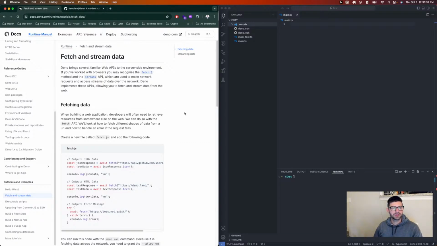Deno brings several familiar web APIs to the server-side environment. If you've worked with browsers, you may recognize the fetch method and the streams API, okay, which are used to make network requests and access streams of data over the network. Deno implements these APIs, allowing you to fetch and stream data from the web. All right, cool.